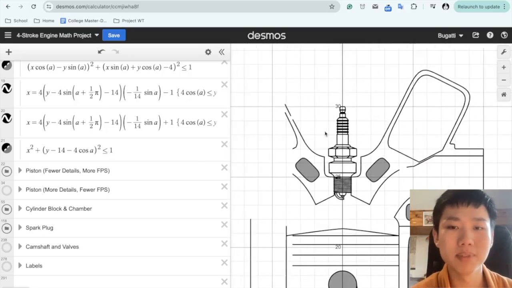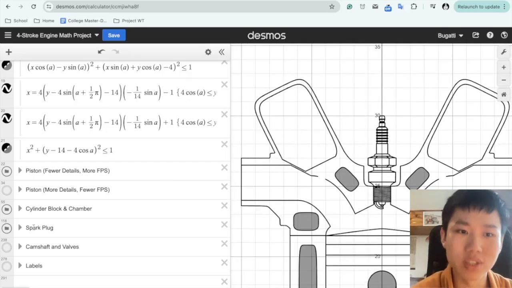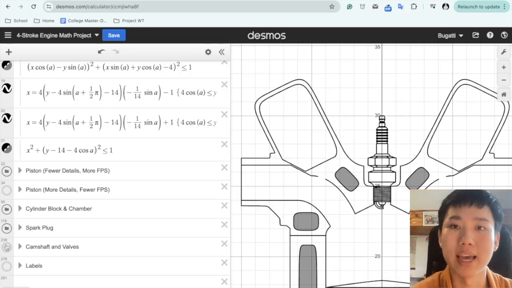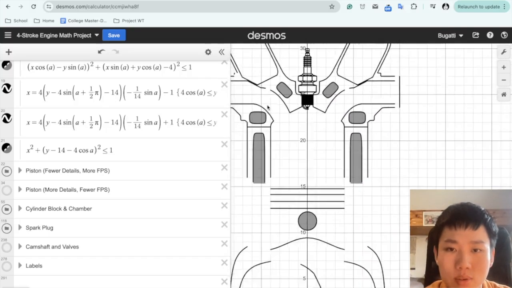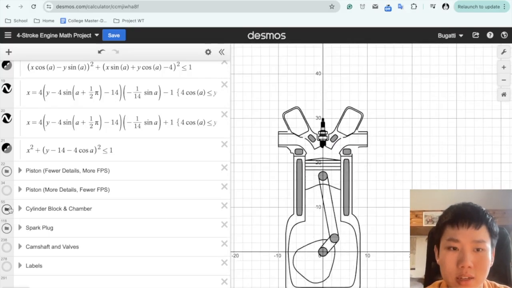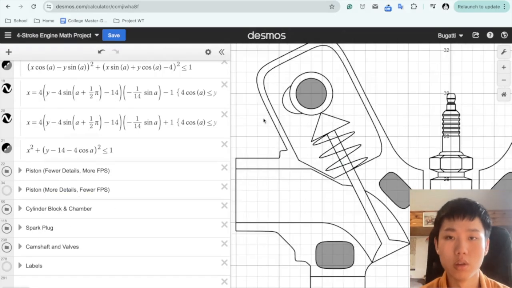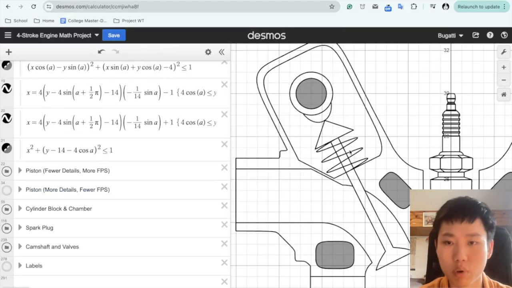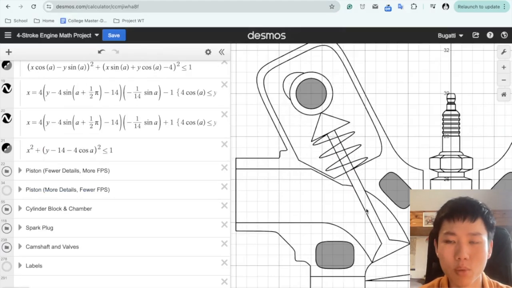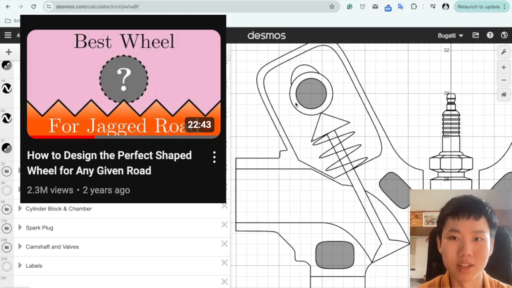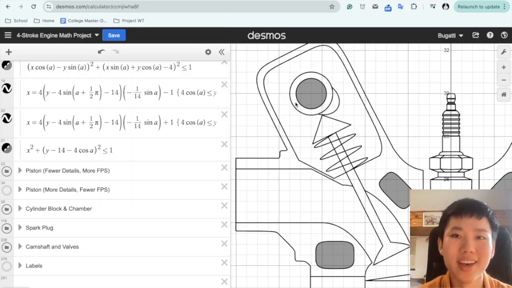And then comes probably my favorite part of this engine, which is the camshafts and the valves. And get ready for some lag as I torture DESMOS. So what happens here is I use this rotating ellipse to push down on this valve, which moves in a sinusoidal manner. And this works because, I watched this video, I mean, who hasn't?